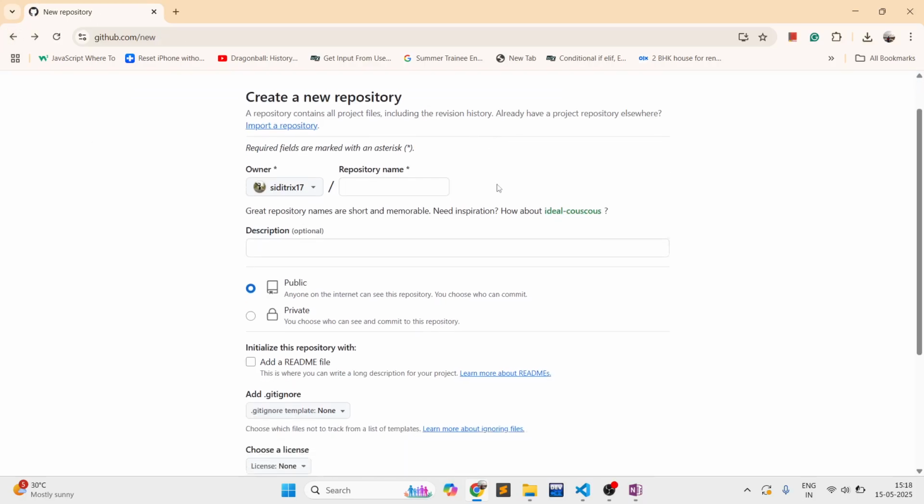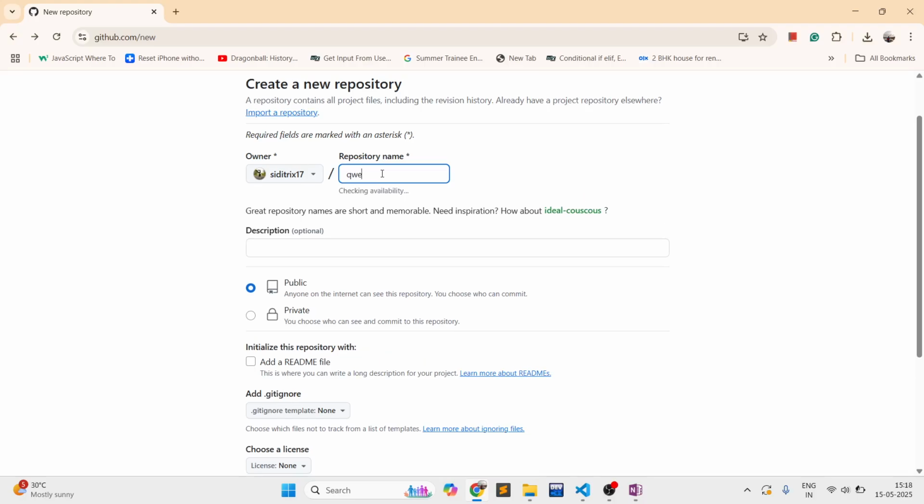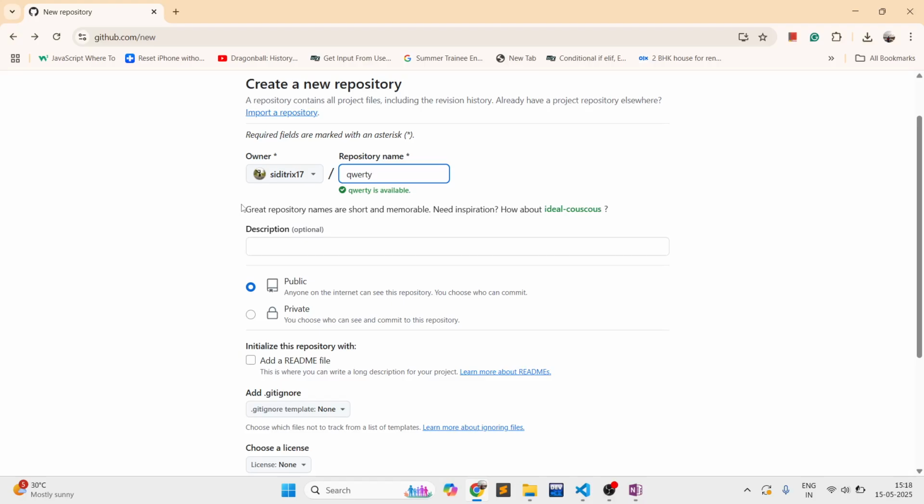And if we go back, here we need to provide the repository name. Let's provide QWERTY as a repository name, and QWERTY is available. So the owner would be your name, that is your own repo. And if you have different kinds of owners, or you work in some IT companies, you can have different kinds of owners in the section over here.